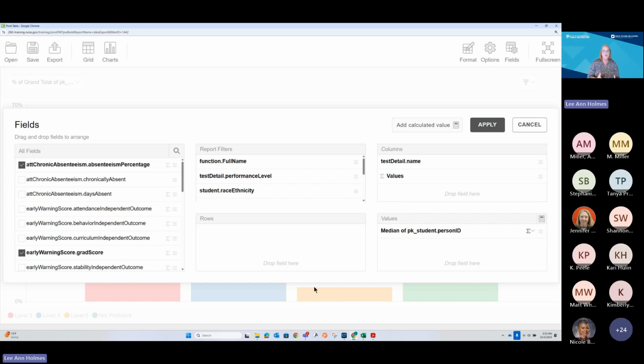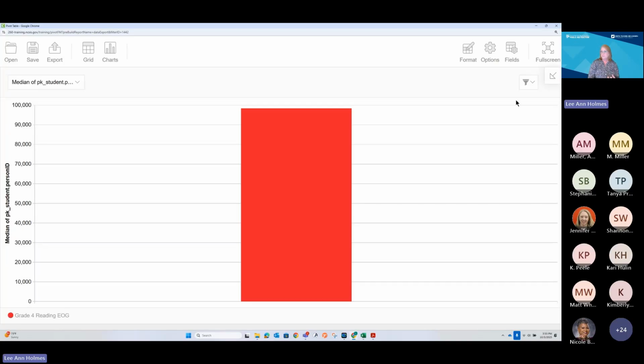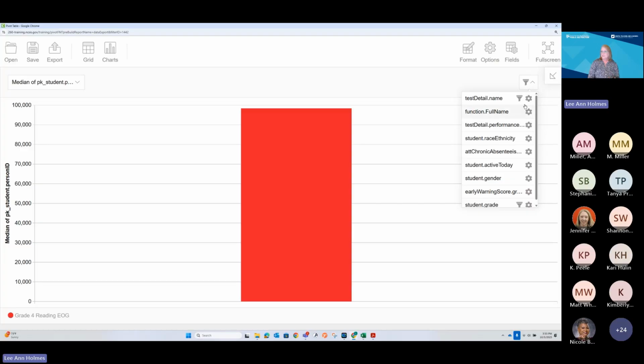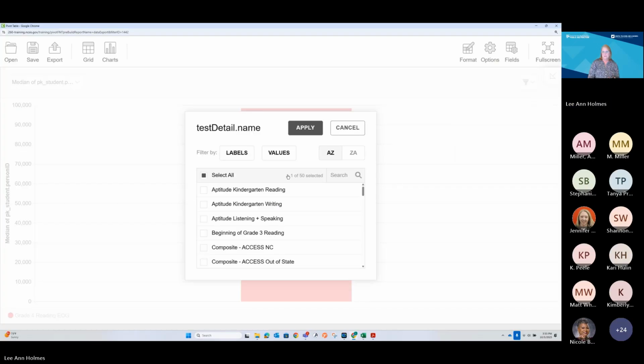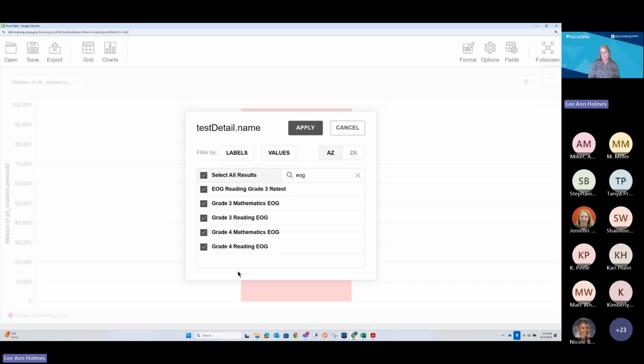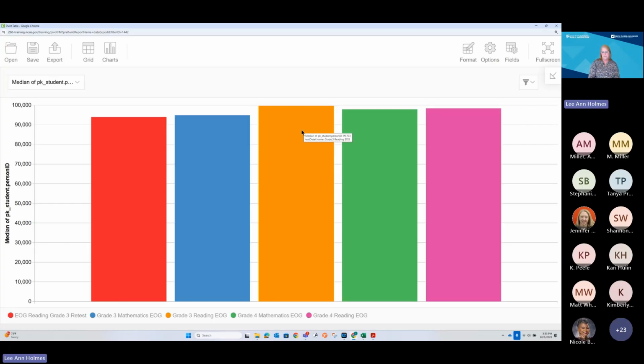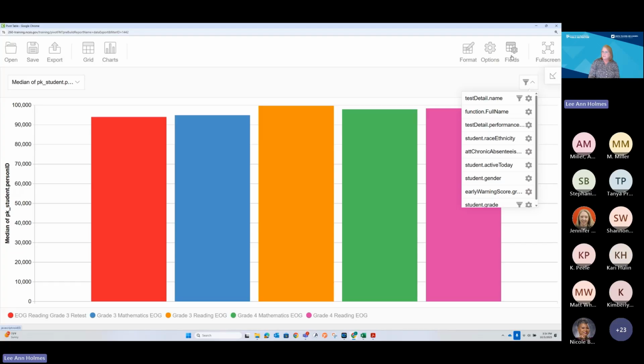Now, with just a few moves of fields and a few changes of the formula, I now have a different data story, except I'm going to have to change my filter. I'm going to change my filter name to include anything that says EOG in it. So here's all my EOGs. I want even my 3rd grade retest. And I'm in a testing site, so these are the only tests that I have in there right now. But if I click apply, look, now what I have is, I'm sorry, I didn't put the percentile on.